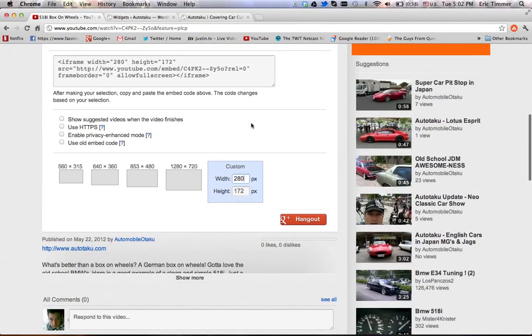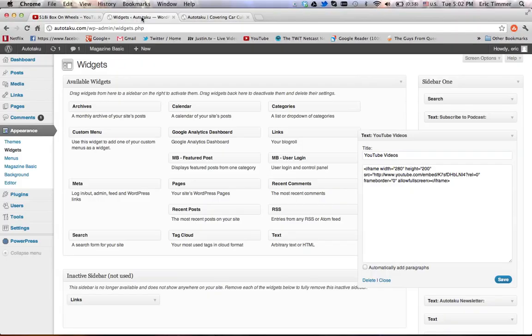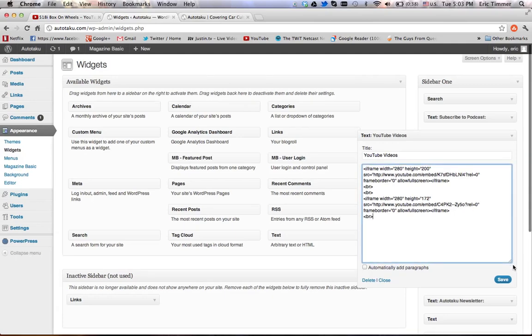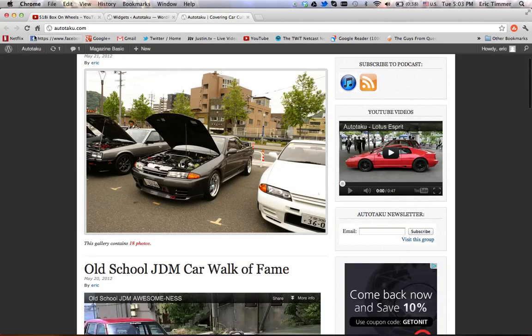Yeah? See, you notice in the code here, it's 280 by 172. So I'll go ahead and copy that code, and I'm going to put it here. And in order to have a little space, I'll put 2 breaks in here. Then I'm going to paste the code and save. And actually I might put a break at the end as well. Save. And let's see what this looks like real quick.